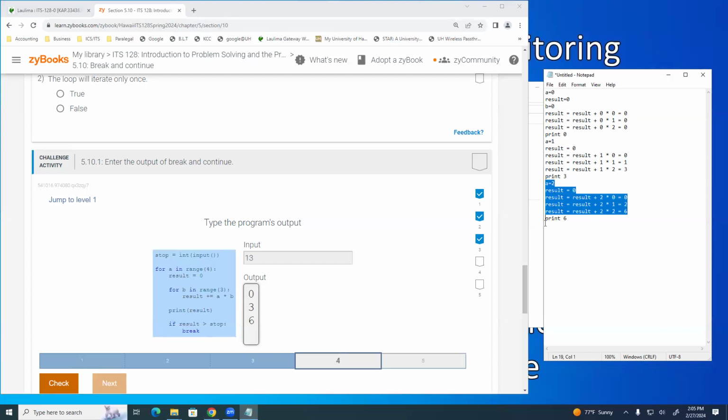So I'm going to copy all this again. And I'm going to say 3, 3, 3. This is 0. This is 3. And then 3 plus 6 is 9. And then we're going to print the 9. Is 9 greater than 13? No, it's not. So we're not going to break out. And we're done. Got to print the 9.